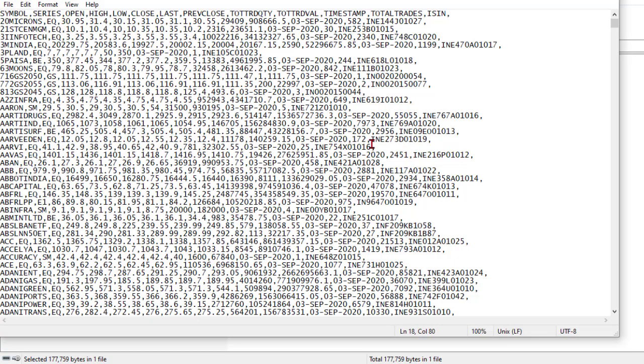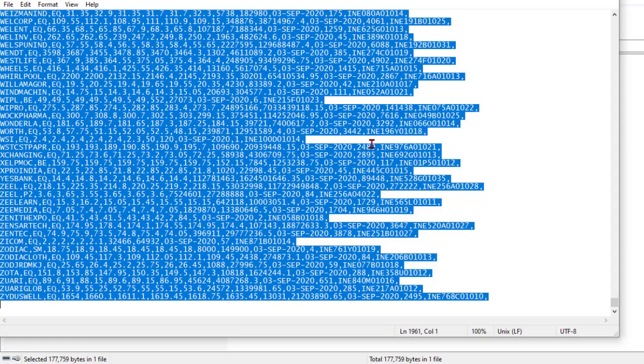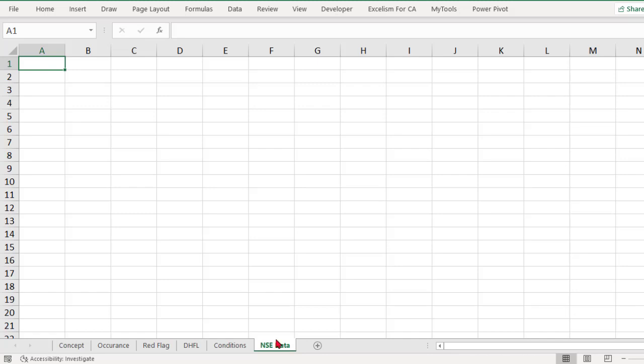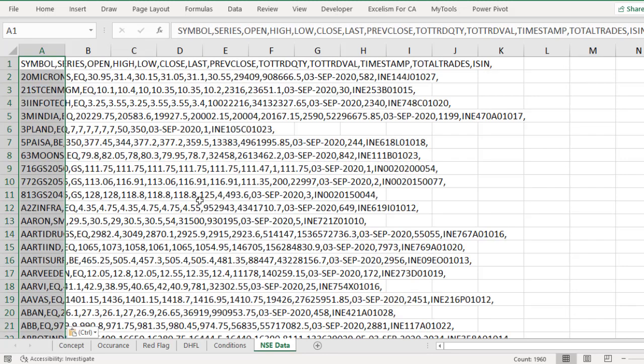Let me keep the cursor here. You can use the shortcut Ctrl plus A, Ctrl plus C. Now go back to your Excel. Let me go to this tab, Ctrl V.